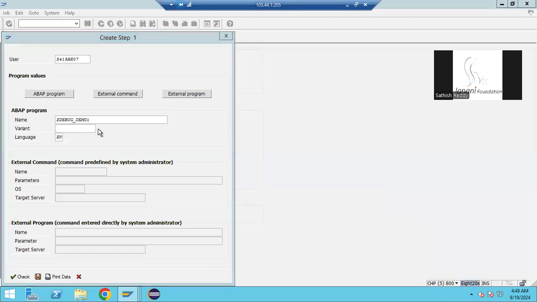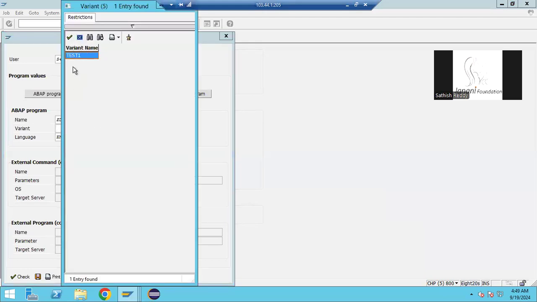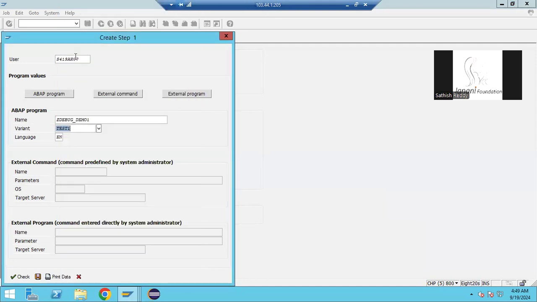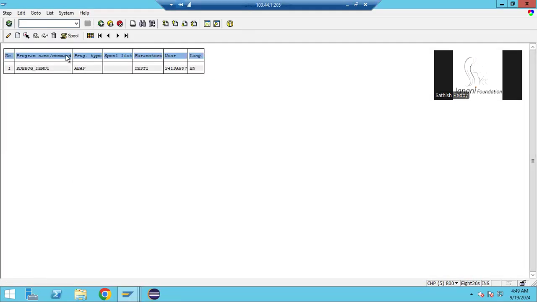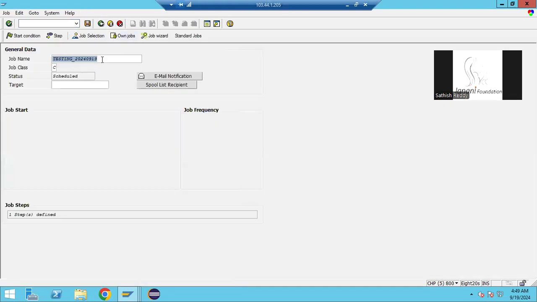Just click on F4 button. It will display all the variants which are saved in that program. So just select the variant here and click on save. Okay, it is saved now. So click on back. Okay, when it has to start. It has to start immediately, or daily, or at a particular time, or monthly or yearly. How we have to execute this program in the background, we have to give that, the start condition here.